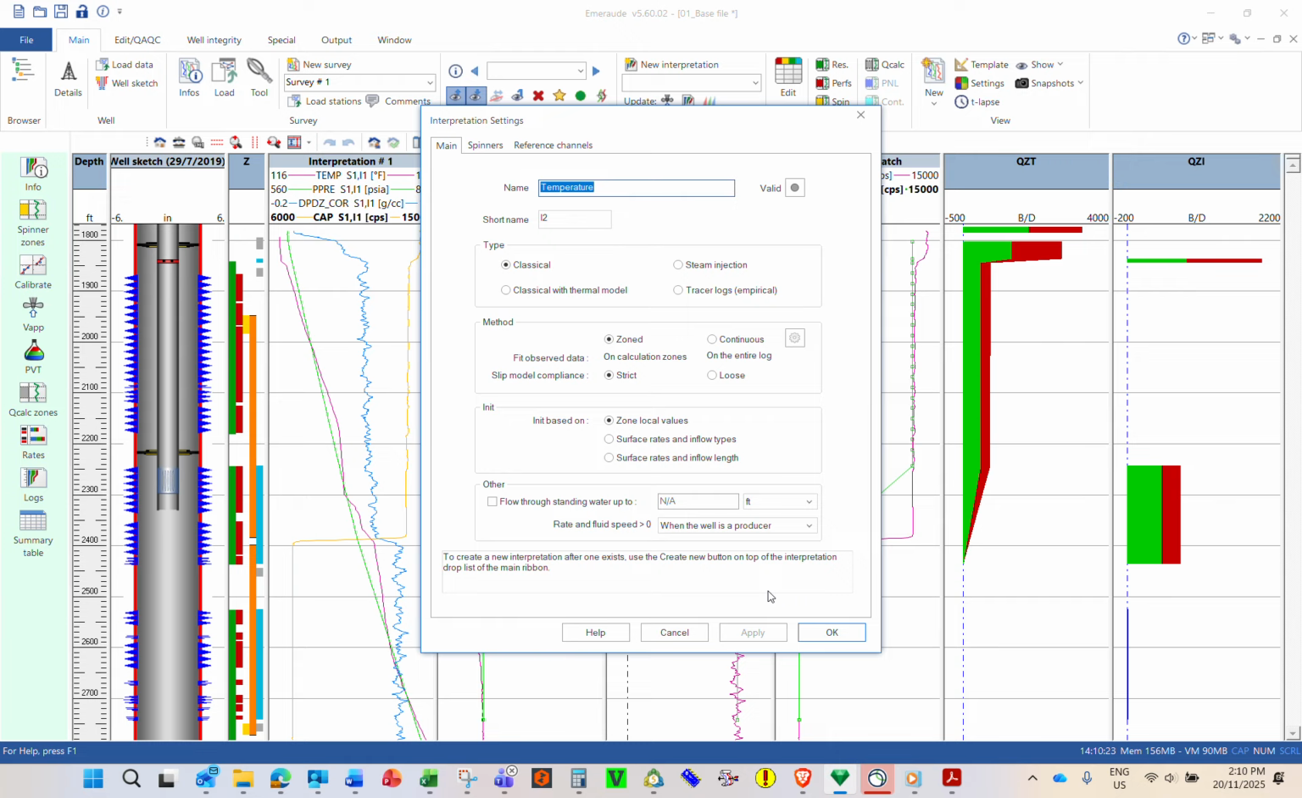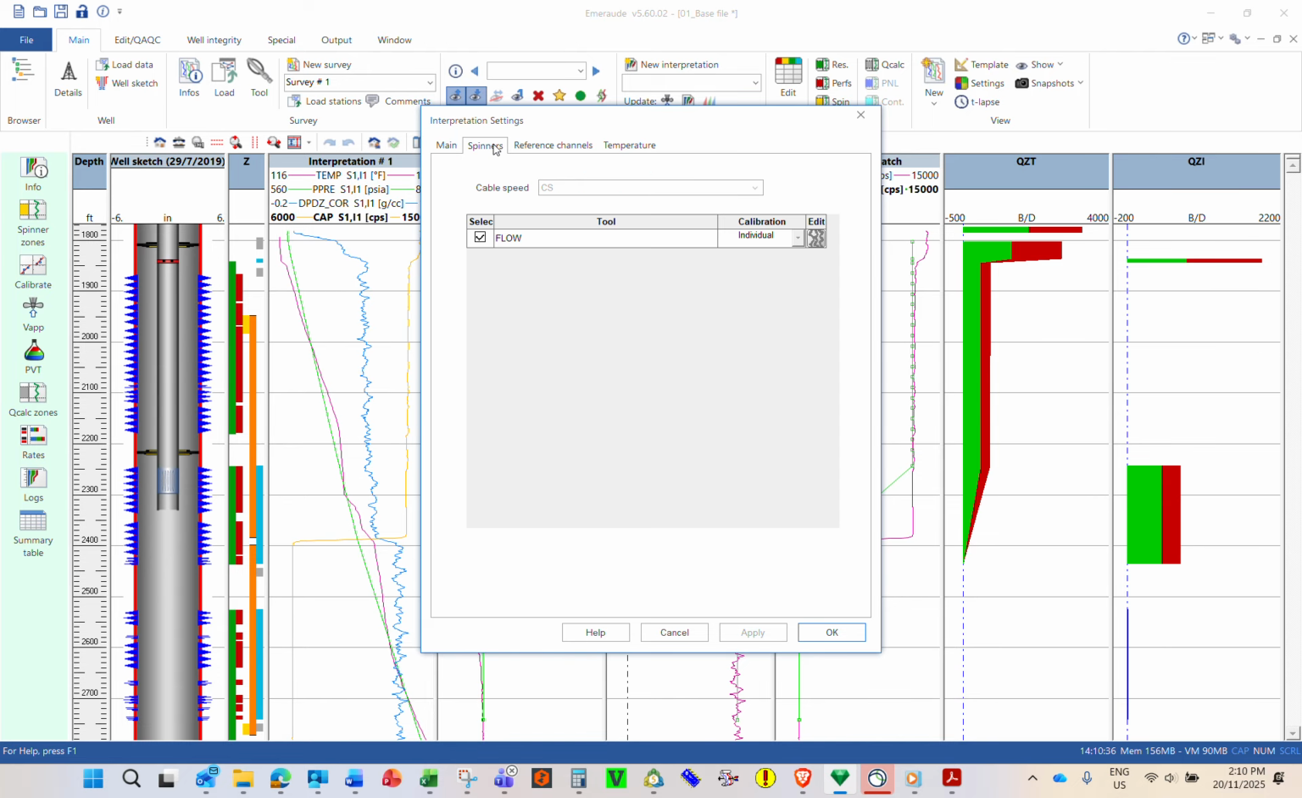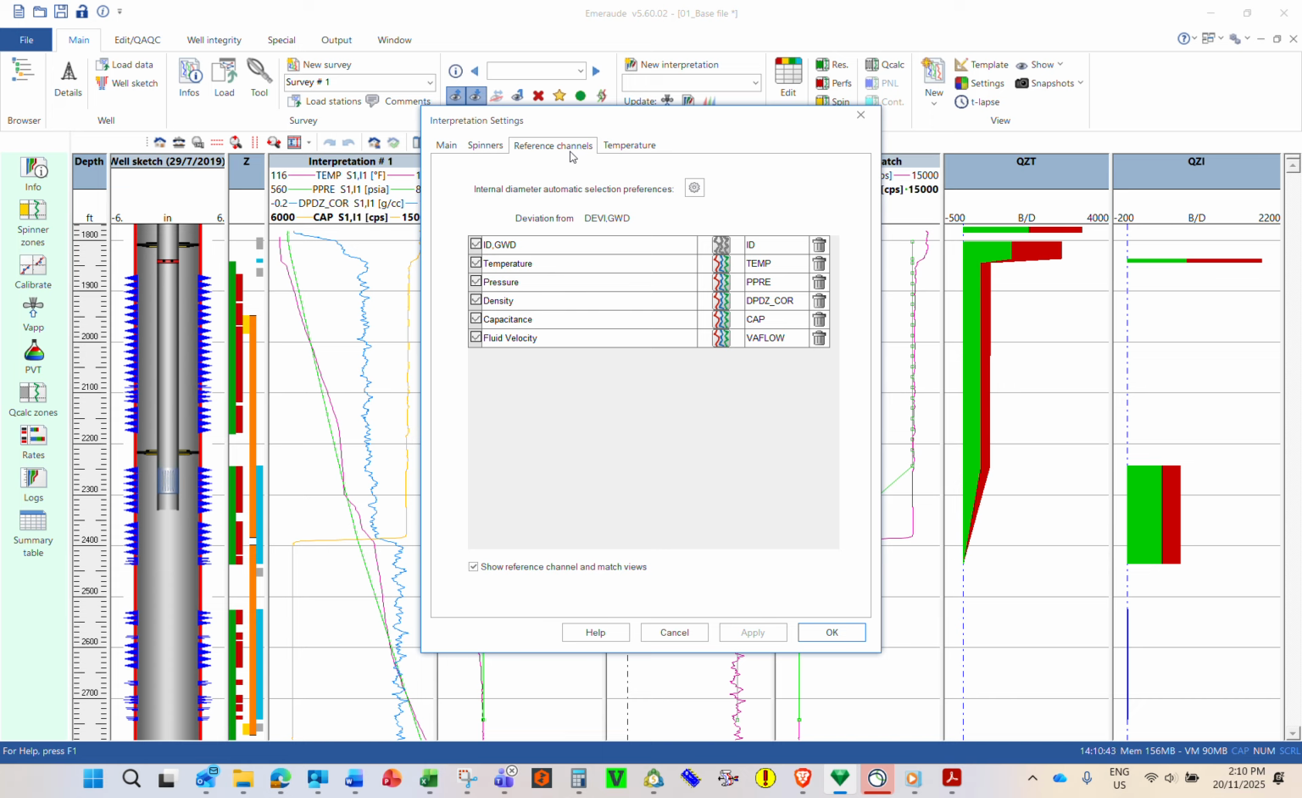So I will go to the second one, classical with thermal. When you choose this, you will go automatically to continuous. Then what we go next, spinner, of course we don't do, just untick. And we go to reference channel. This one we've done. The airflow I don't need. Delete. Then I need to go to temperature.